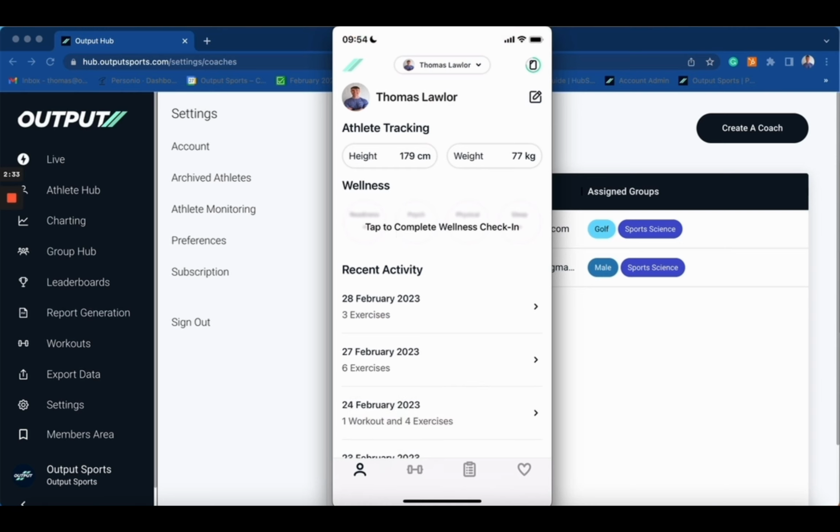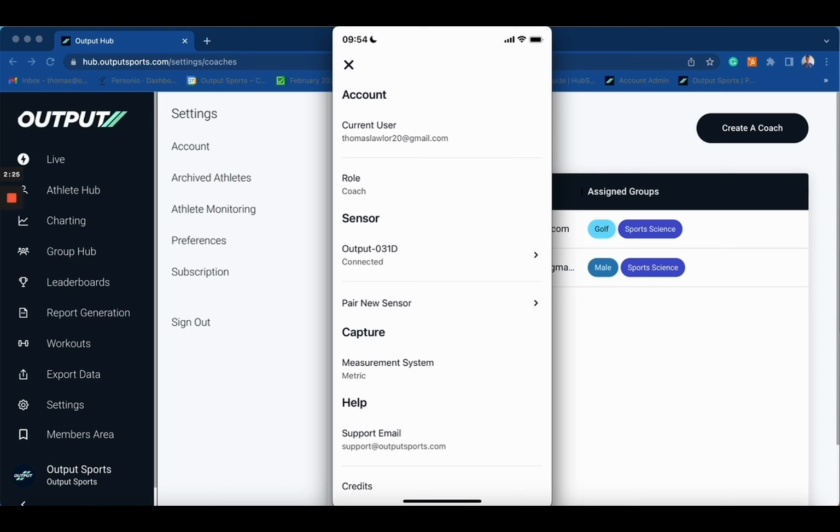So let's say, for example, that the organization is using the metric of Imperial, but you yourself as the coach are going to be using the metric measurement system. You can use that while your organization is still using Imperial. It doesn't take that into account and it doesn't matter. So you can use one or the other, which is quite nice.